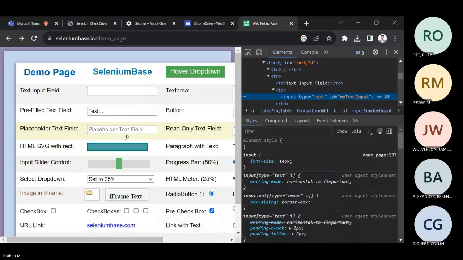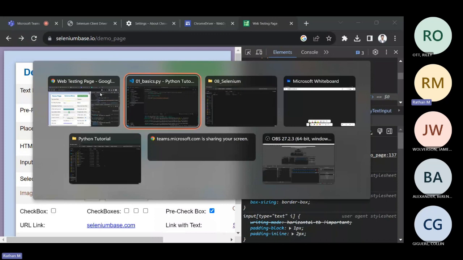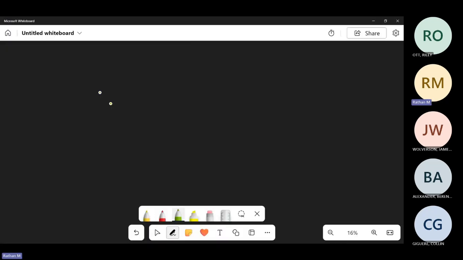Now, the idea is that every element in a web page must have a unique ID. If you get to know what that unique ID is, you can access it. These unique IDs are accessed by something called locators in Selenium.